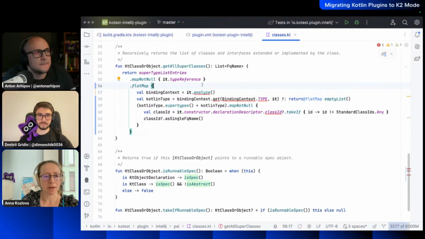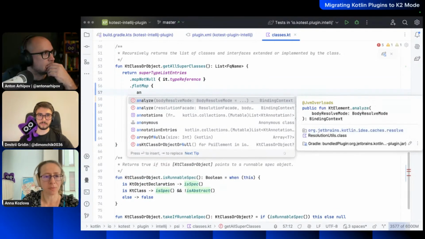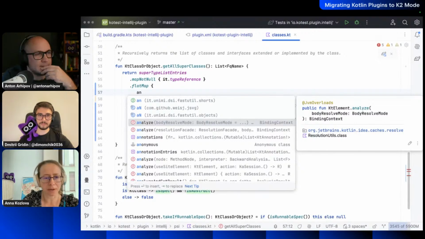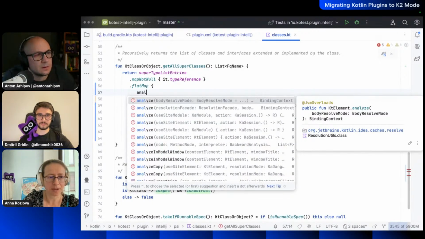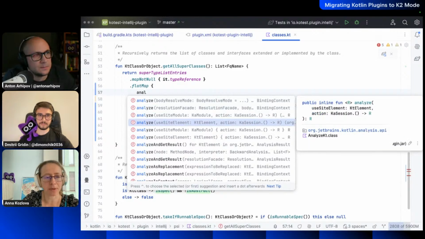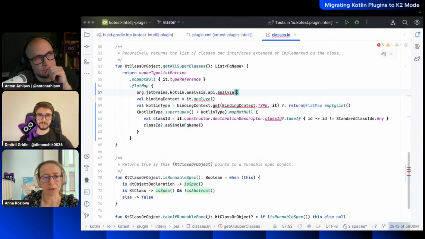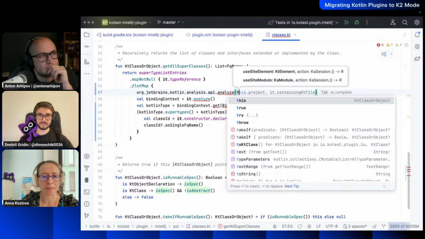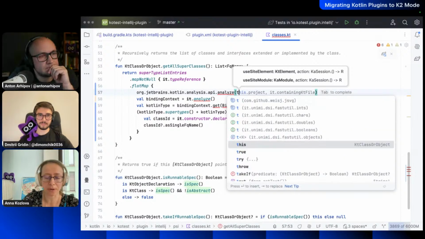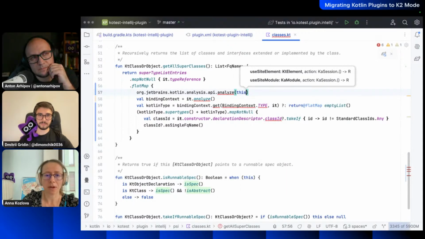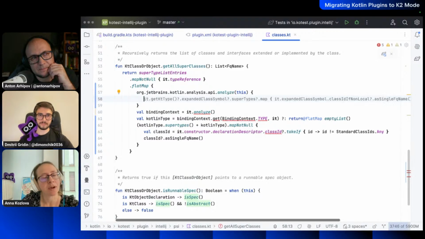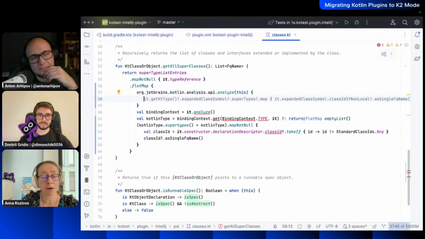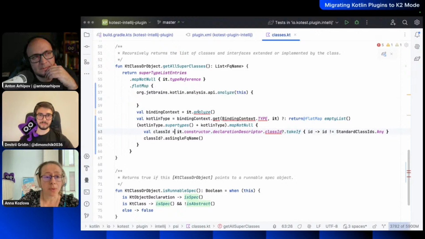As Dima said, we will need the entry point for analysis. And this one would be the analyze method. Here it's a little bit complicated because there are two different analyze methods. I will use this one, and it will insert this fully qualified name because yes, it's the same name in both K1 and K2. We will start the analysis from the class, our class.